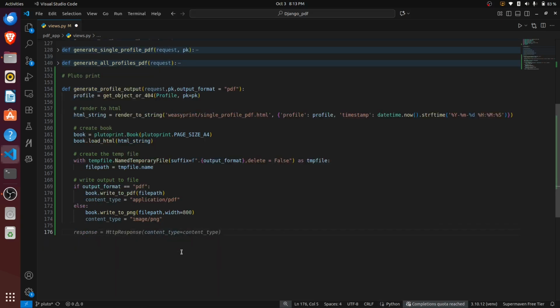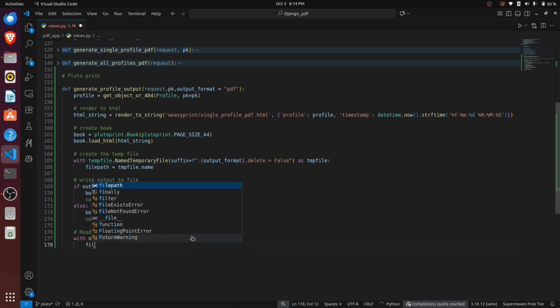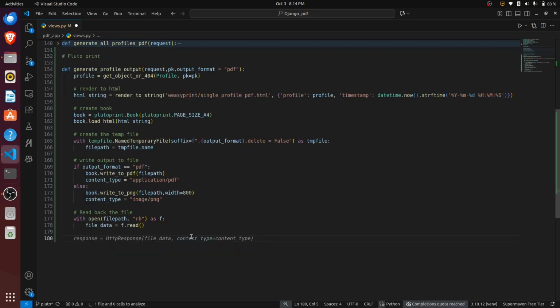Now we ought to read back the file using with open file path, that is the file path which we are passing, and file data f.read(). Next I'm gonna build the response.